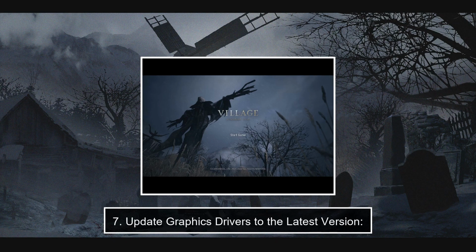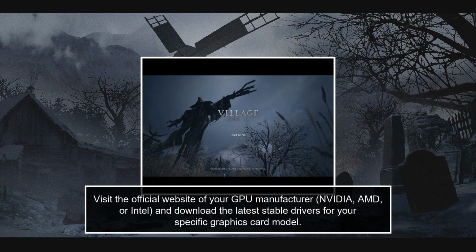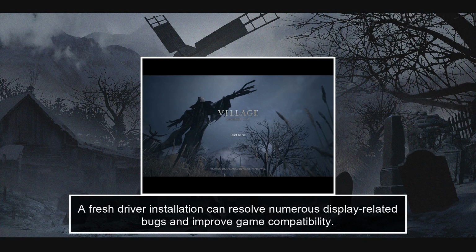7. Update graphics drivers to the latest version. Outdated or corrupted graphics drivers are a primary culprit for graphical anomalies and performance issues. Visit the official website of your GPU manufacturer, NVIDIA, AMD, or Intel, and download the latest stable drivers for your specific graphics card model. A fresh driver installation can resolve numerous display-related bugs and improve game compatibility.